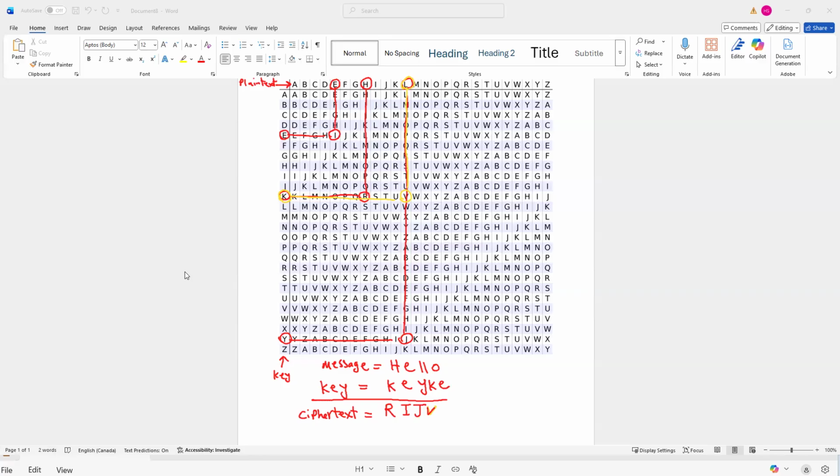O and E. I know that the key is E. So let me change the color again. Key is E and message is O. So I continue here, and message is O. The intersection of these two gives me S. Let me just make sure that it's all the same color. So my ciphertext now is RIJVS.